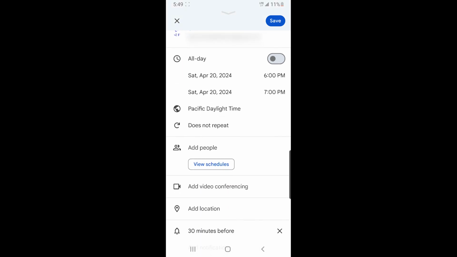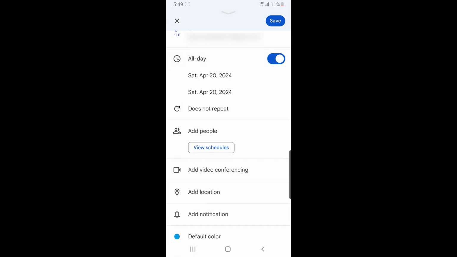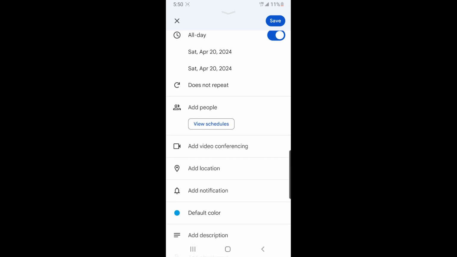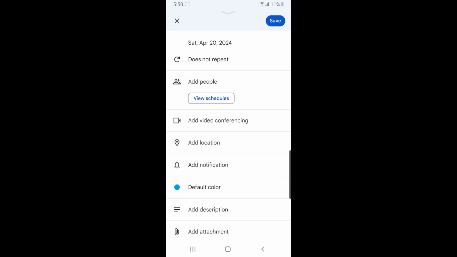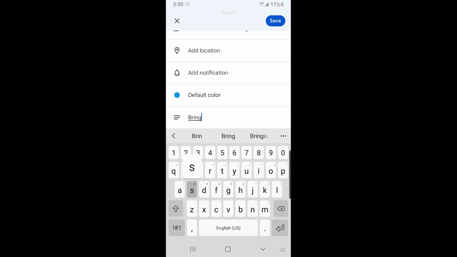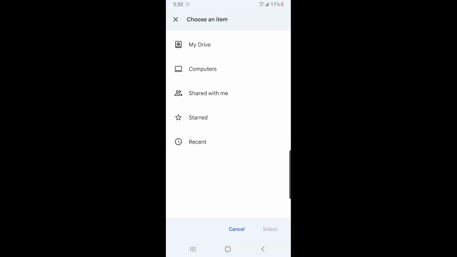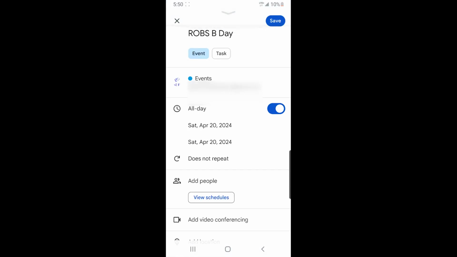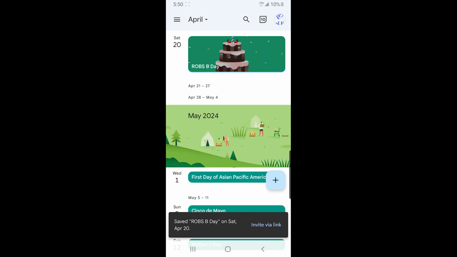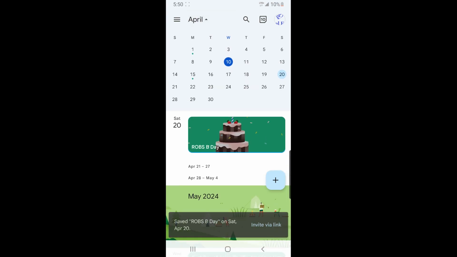Choose a time for your event. I usually turn on the all day option. You can add a description, which you can use to write notes about the event. Also, you can add an attachment from your Google Drive, like a PDF file, or an image of your invitation. Once you are all done with everything, press on Save, and you've just added a birthday in Google Calendar.